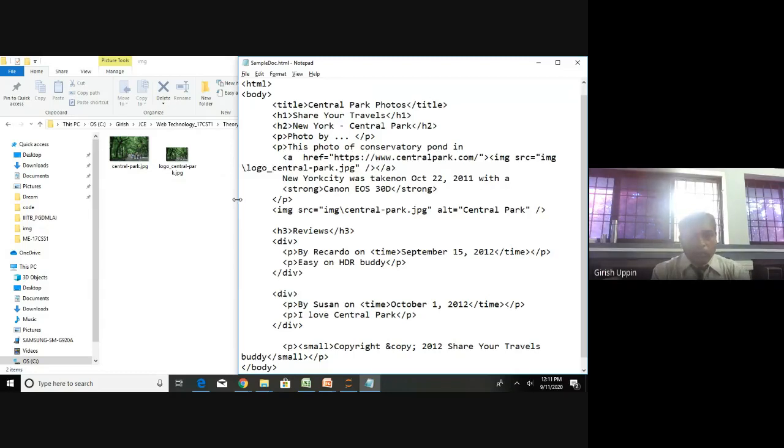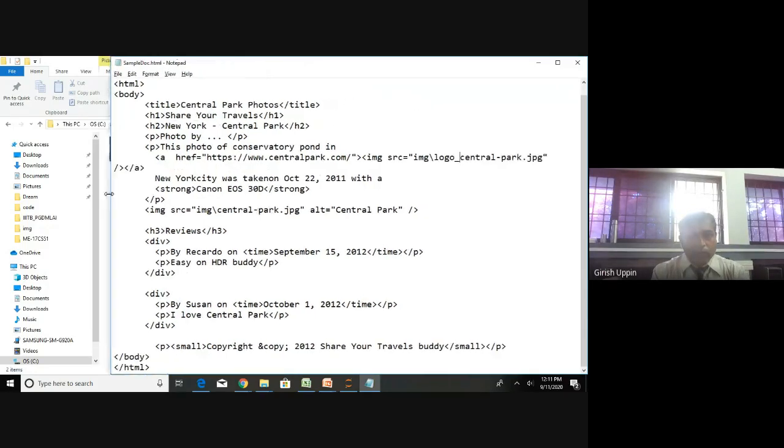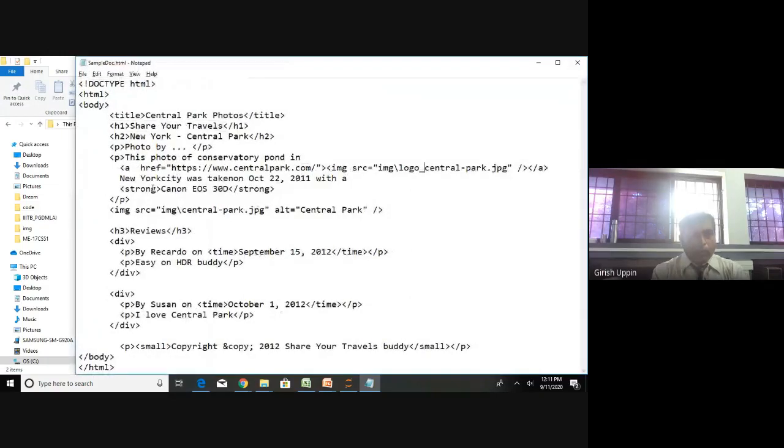So if you are not able to see in one line, I will just drag this, just you can take a look. So now we have made a change. What is the change we have made? This is the additional thing. We removed the text Central Park and we added the image tag. And what image is it going to insert? src is equal to img logo, it is going to insert.